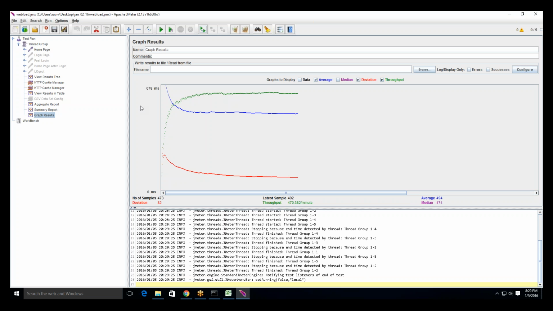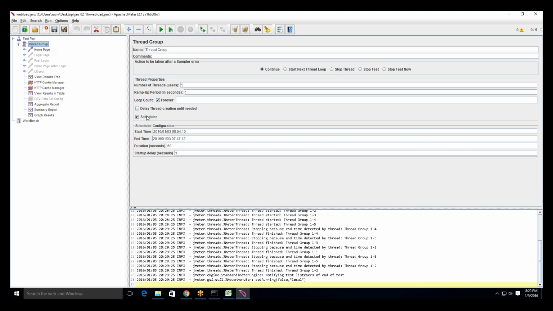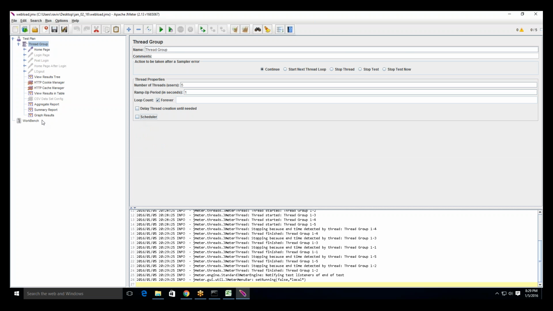Why was it executed? It was stopped. Something is wrong. Stopping because end time detected. Oh, sorry. It's getting fine exactly. Okay. Let's run again.